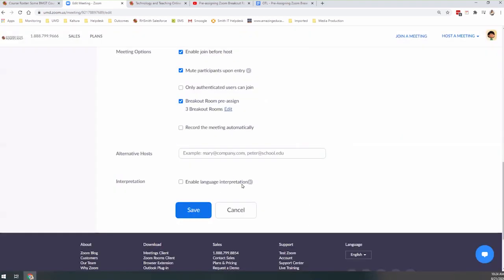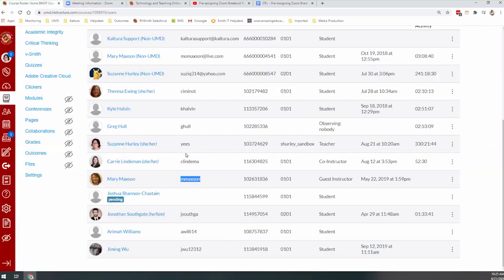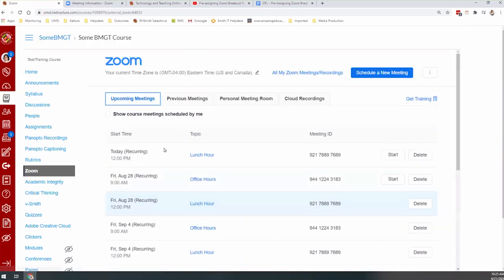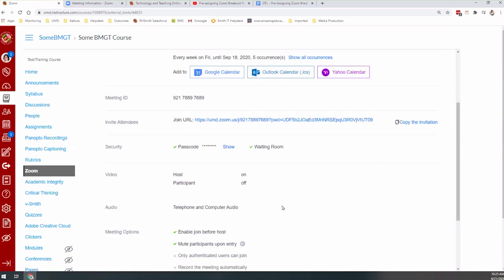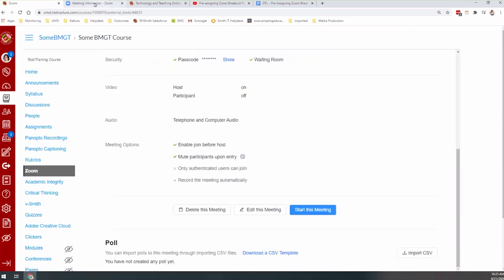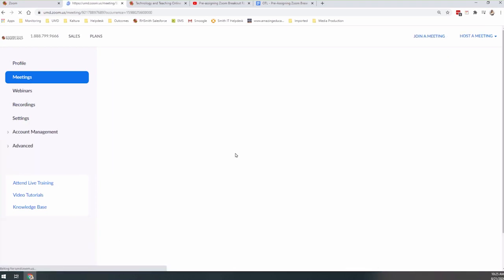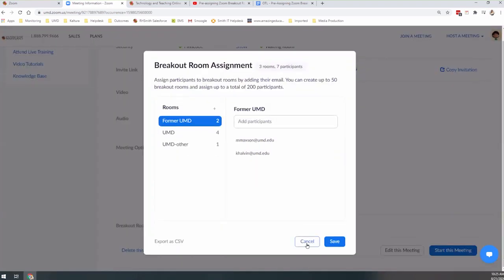So this is done. I'm just going to save it. Then when I go to my Zoom site here, it won't show up here, but if you go here, these are the same meetings. Oh, wait, there you go, my breakout rooms. And you can see the details.